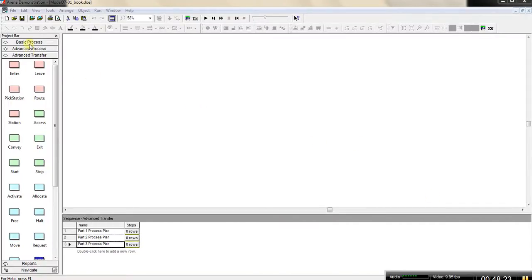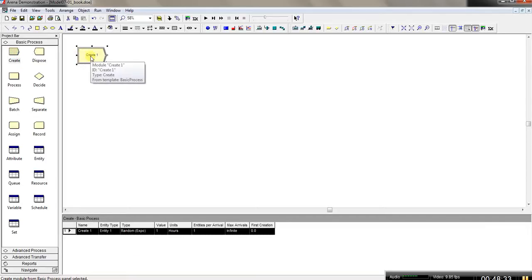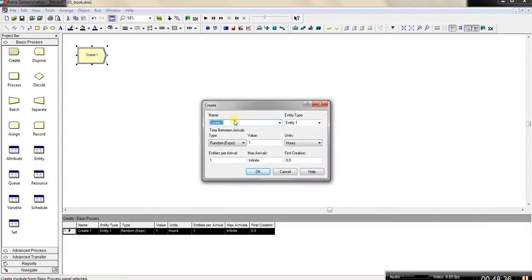So first of all, we're going to go to the basic process, and that's where the create is located. So I'm going to click on create and pull the create here. And then I'm going to rename this by double clicking on it. So now I have the dialog, and I'll name it as create parts. And I'll just leave this as entity type because we're going to define the types, right? This really doesn't matter for us. We're just going to define the types through this assign. So again, it's going to be random, average 13. We need to change the units importantly to minutes. And then the rest remains as it is.